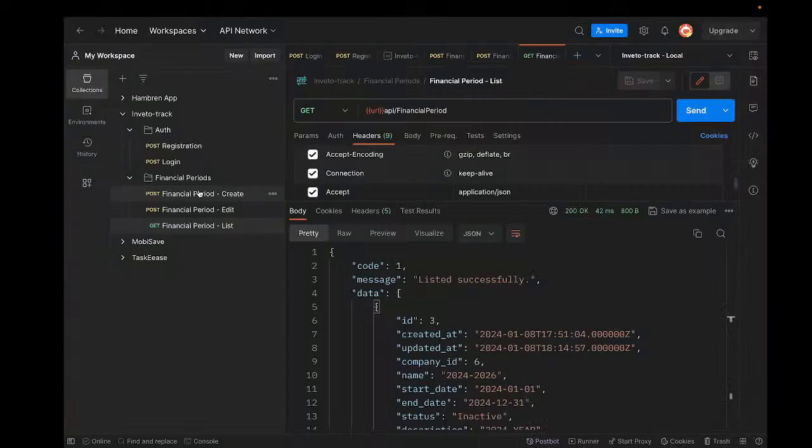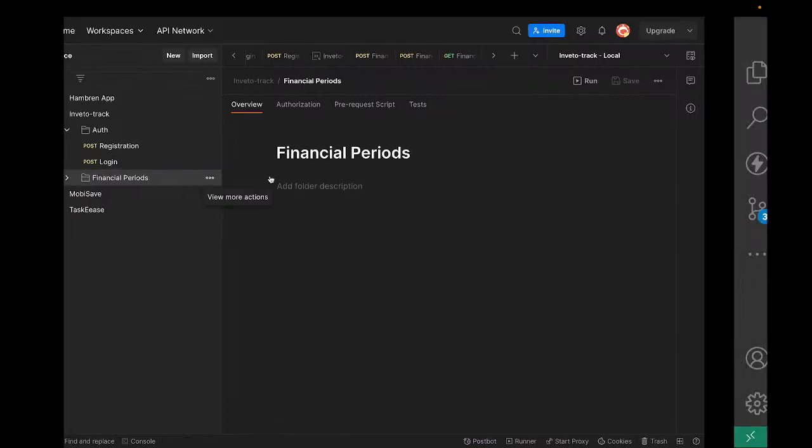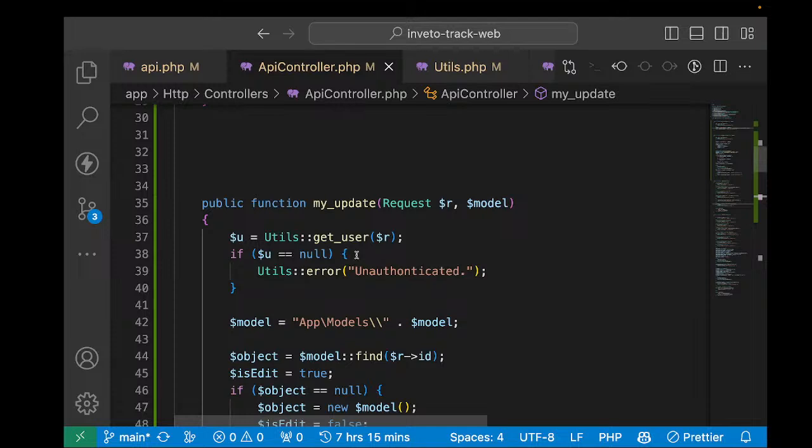All right, so I'll just simply duplicate this financial period. So you're creating now the API. Okay, you go to the employees module. So make sure that you understand everything here and make sure that everything is working perfectly. Don't give up.